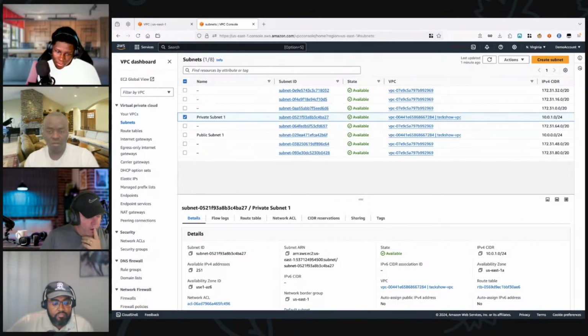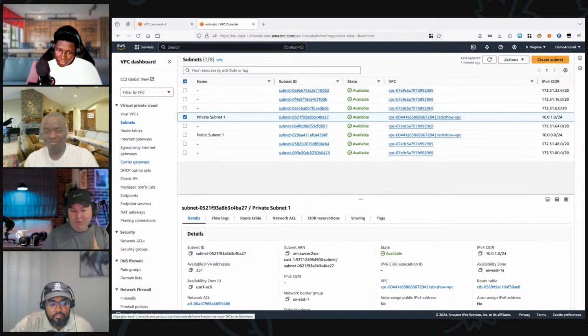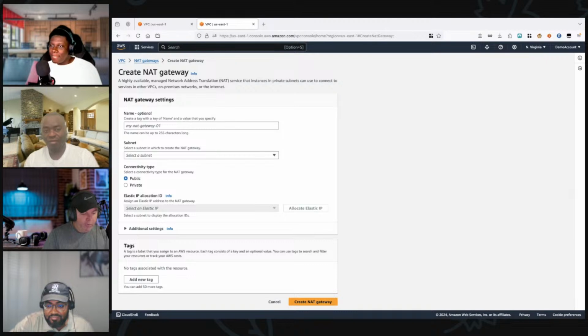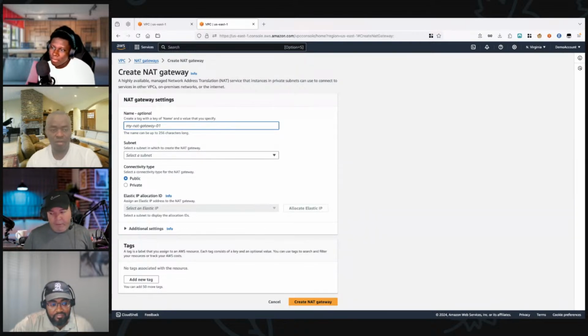Okay, so let's create now a NAT gateway. Remember, NAT gateway, money. Just remember that, right? So let's do it quickly. So we have a NAT gateway, create a NAT gateway. Now, by default, for a NAT gateway, we have to create something called an elastic IP, right? So we have to allocate an elastic IP. And this is an IP that is fixed.